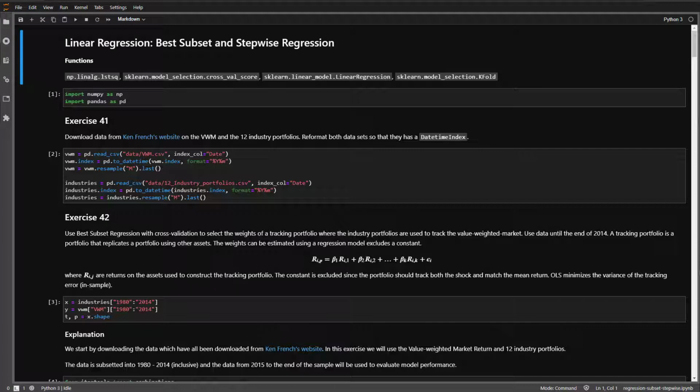We'll start by importing NumPy and pandas using their canonical names. The first exercise is to download data from Ken French's website on the value-weighted market and 12 industry portfolios. We'll use this data to construct tracking portfolios where we track the return on the value-weighted market using one or more of the industry portfolio returns.